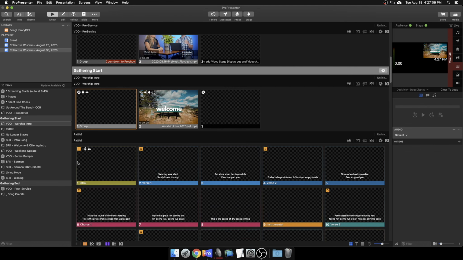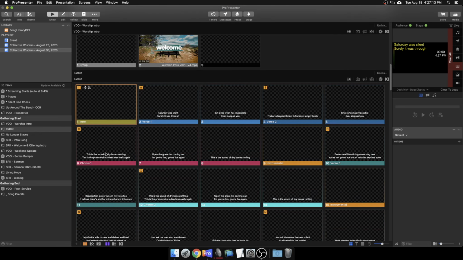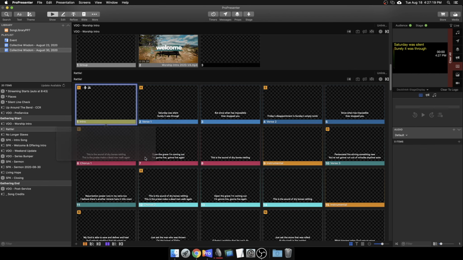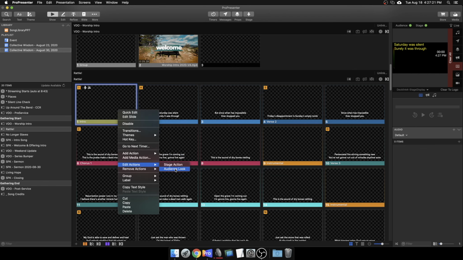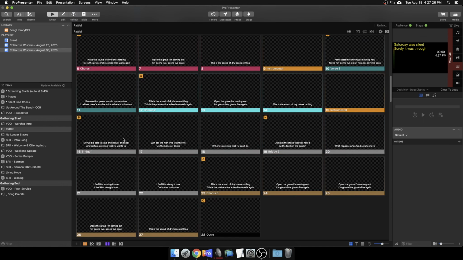Okay. And then we'll go on to the song Rattle. Rattle is one we've done in Pro Presenter 7, but I'm going to just check it. It does not hurt to check, especially stage action, worship, cool, edit action, audience look. That took a total of 10 seconds. It really was not that bad.